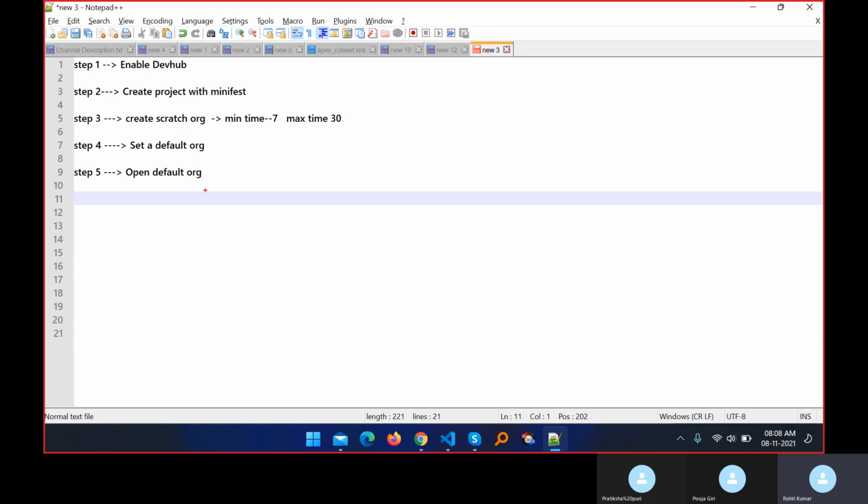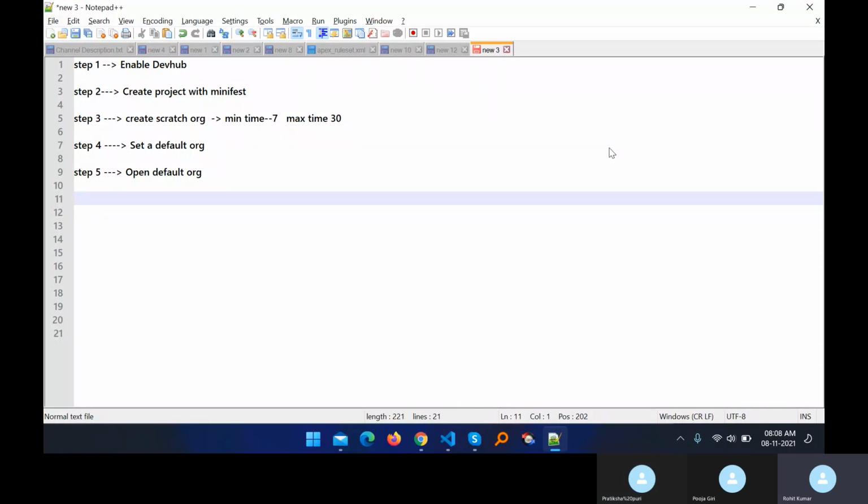Okay, so these are all the basic steps to creating your project, enabling the DevHub and all the things you can see here. Okay, if you want to create any project in VS Code using Salesforce, you have to follow these steps. Without these steps, you cannot create it.